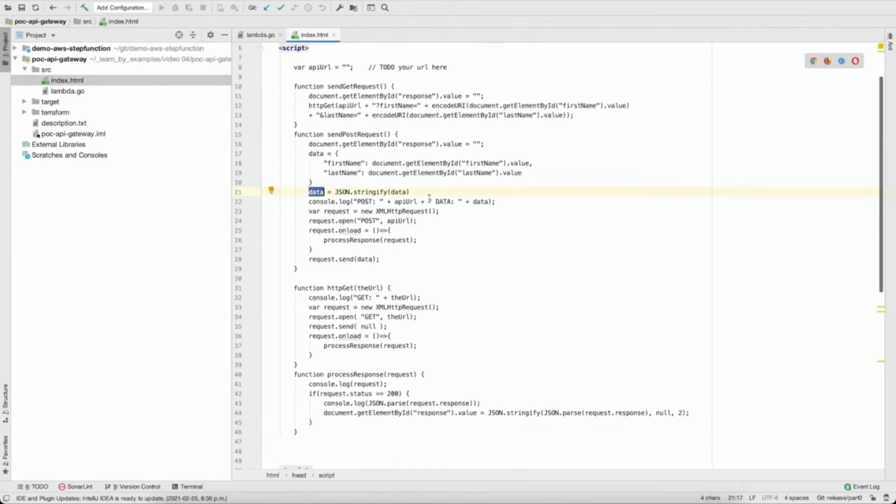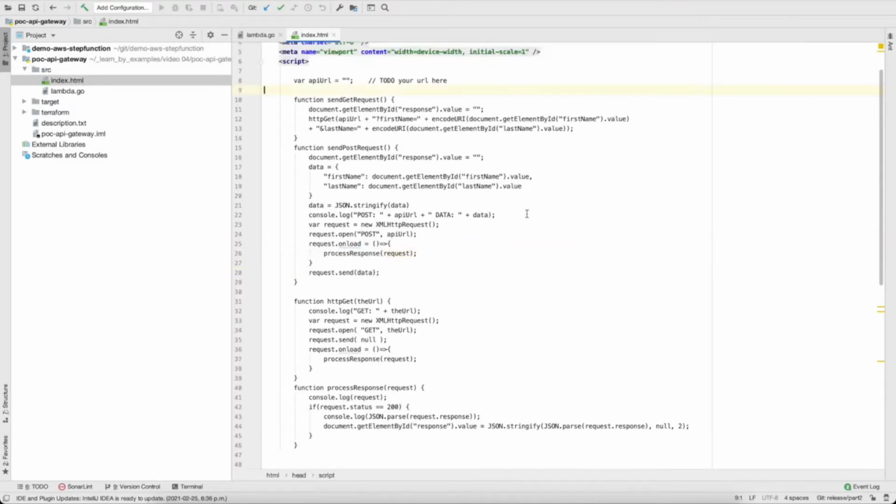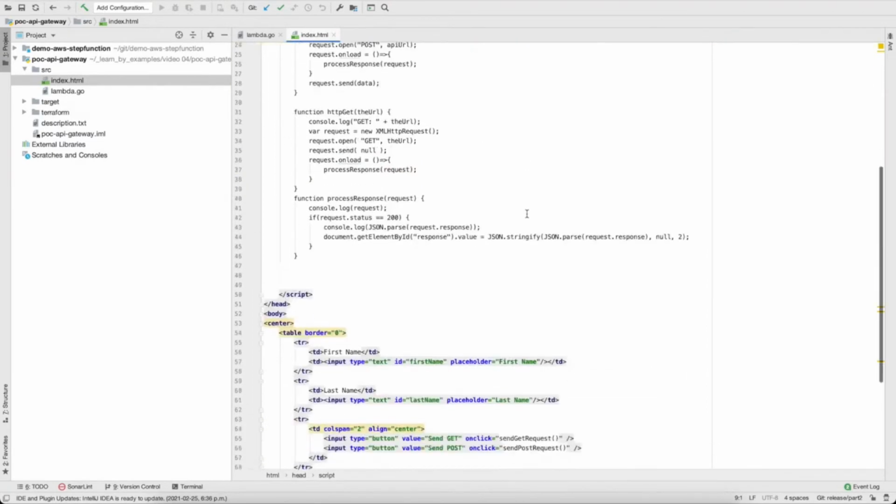I'm logging everything that I'm posting, so the URL and the data that I'm passing, and then just create the same object, HTML HTTP request, and then I open a post with that URL, and then on my onload I'm gonna process the request same way I process the get. I'm just calling the same method, and then I'm sending the data. And this should be everything that I need to do for my HTML page.